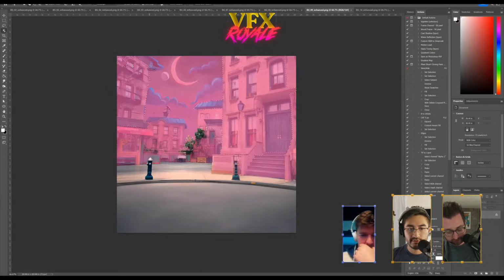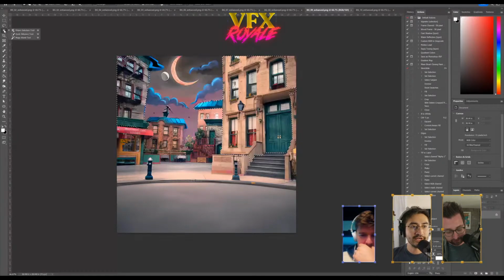Okay, find that building. That's good. Find this. Find the roof. Find the roof here. Fine. We're switching to quick selection. I'm just holding down the Shift key, quick selection.